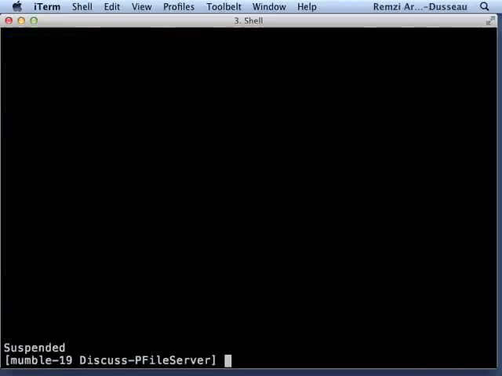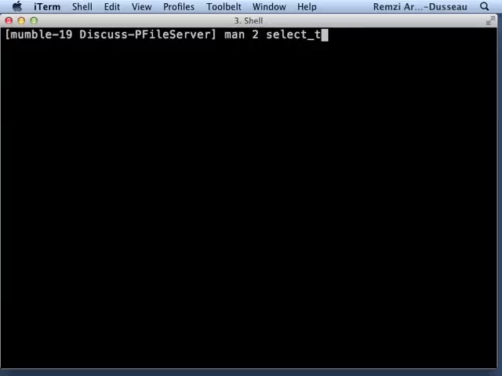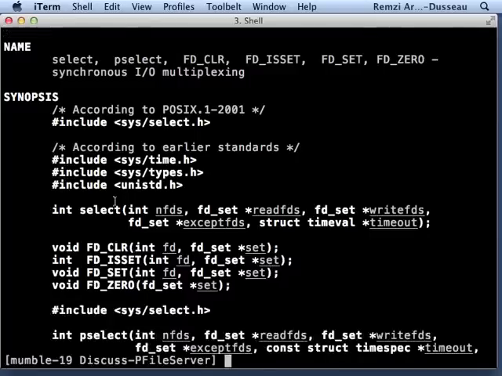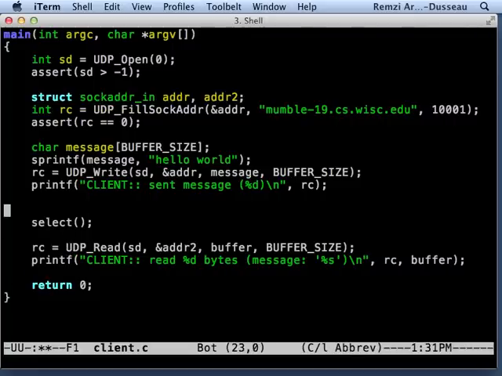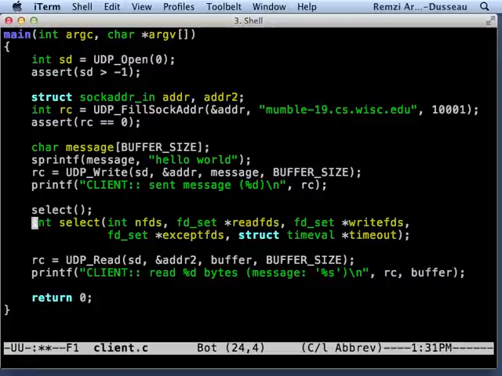So let's look a little bit at the man page to make some sense of what the different arguments are. There are a few things to look at here, and a number of them are important to you. The first is the number of file descriptors or socket descriptors we're interested in. Let's ignore that for a second.